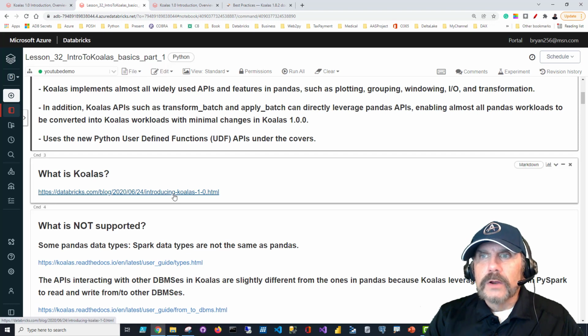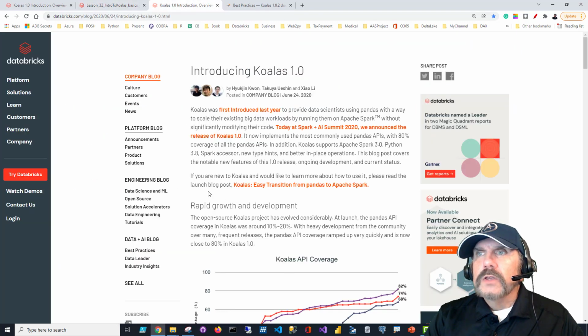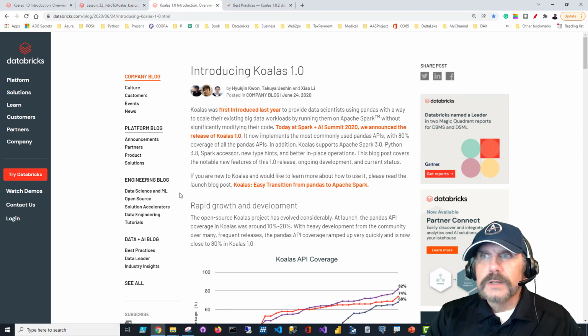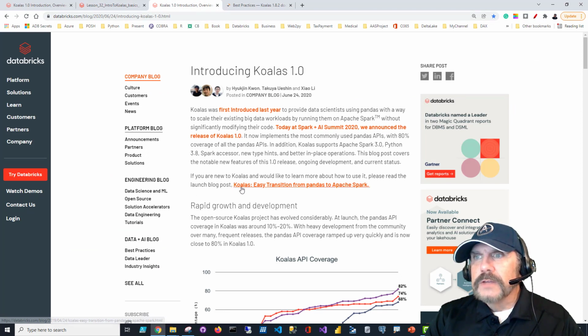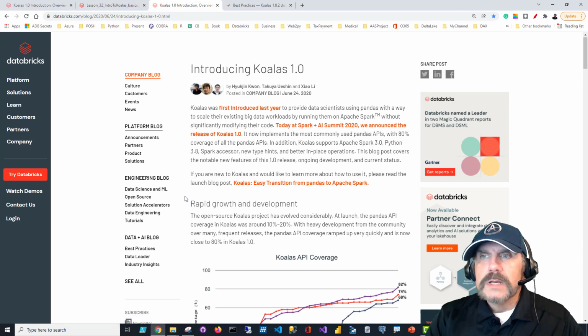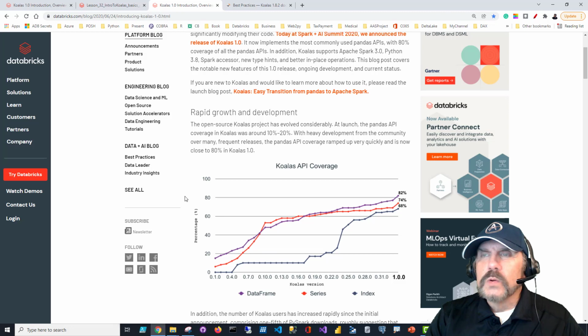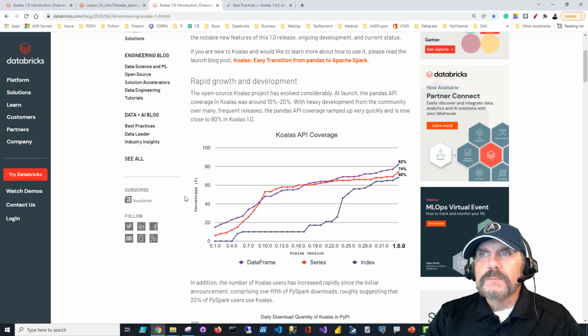What is Koalas? I put this link here, and if you go to that link, you'll see a really nice blog that explains what's going on, why Koalas, what it gives you, etc. The key thing here is an easy transition from Pandas to Apache Spark. That's really the goal of Koalas. It's a pretty nifty idea. This blog is actually a year and a half old, so I'm sure it's a lot better now.